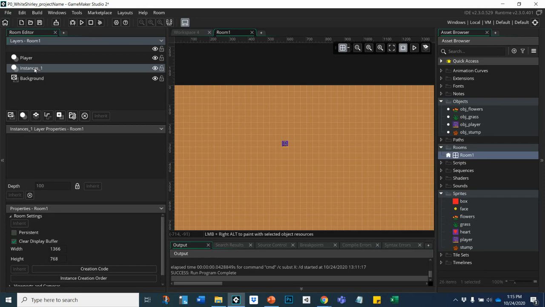So I'm going to create a new instance layer. I'm going to rename this, and I rename it by clicking on the name until I can backspace and delete it. It's a little tricky sometimes. We're going to call this background images. Sure, background images.